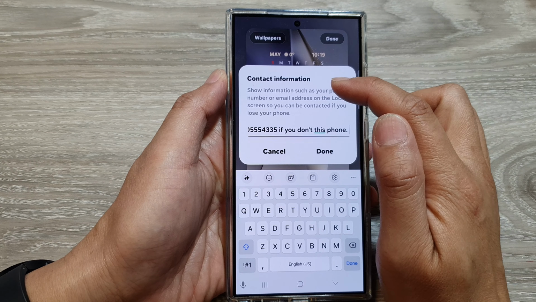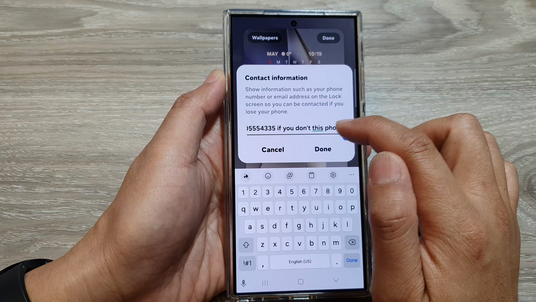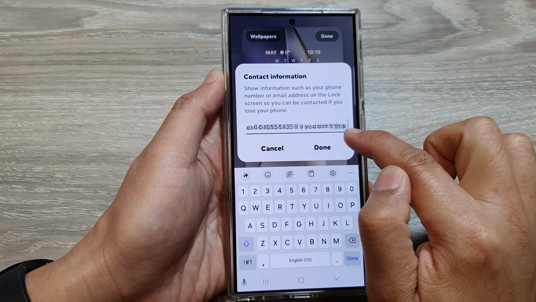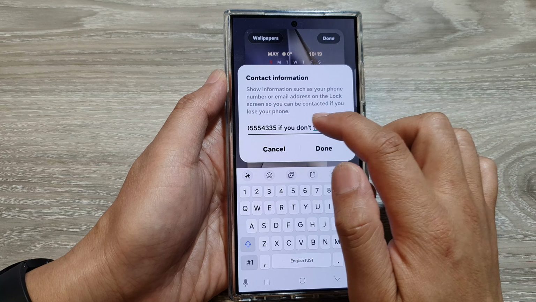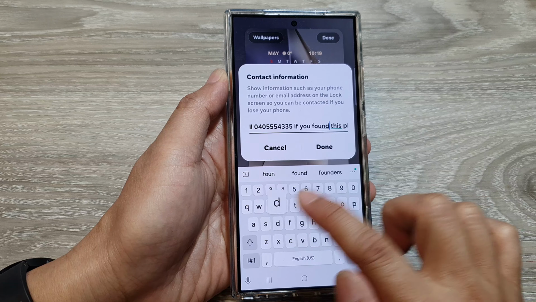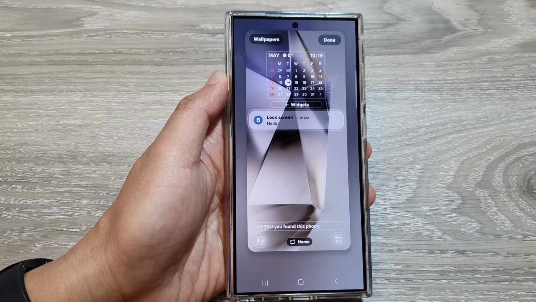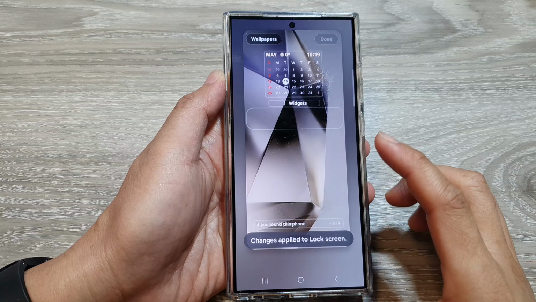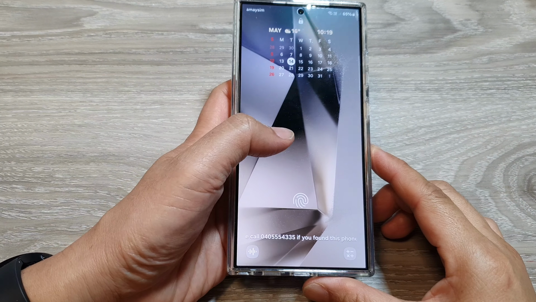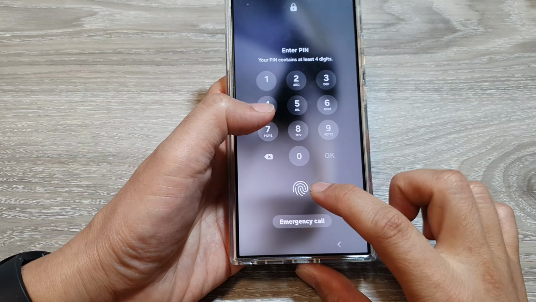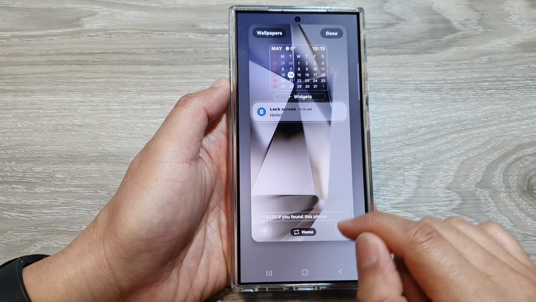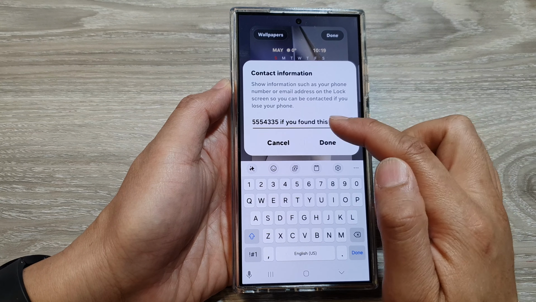So in the contact information pop-up, you can then put in your details. So put in your phone number. Please call this number if you find this phone. Then tap on Done. Then tap on Done at the top to save the changes. Now you can access that screen directly from your lock screen as well. So simply touch and hold like this, then unlock it, and that will take you directly to the lock screen page. And from there you can change your contact message.